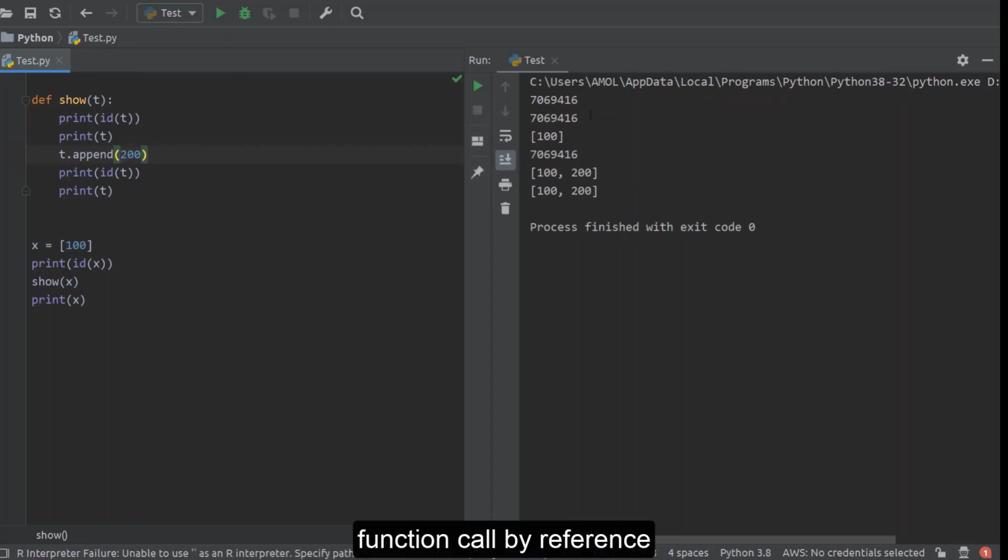What happens? First of all, the id initially is some 416 that we are printing here. Then we call the show function. The id remains the same, the value also remains the same, 100. Now you are adding one new element, meaning you are changing this list. But you can see the id still remains the same. It means you have only one copy of the list, which is represented by this parameter t and also this variable x. Now you are adding one new number to this list. You print it here, 100 and 200, and you print it here. You can see the change we make inside this function is reflected over here also. So this is known as call by reference.